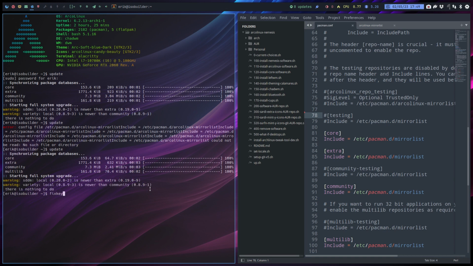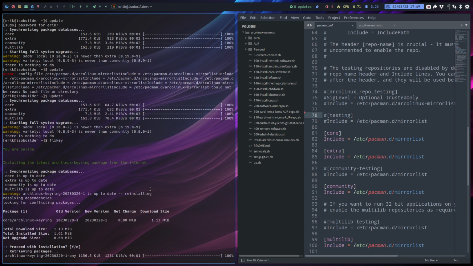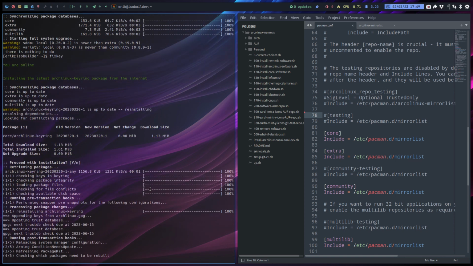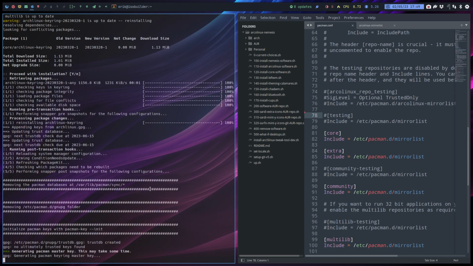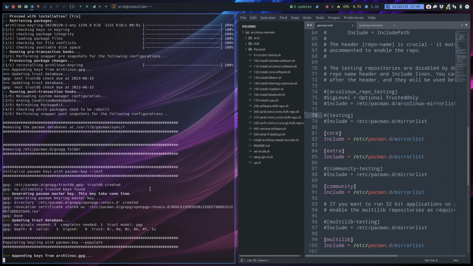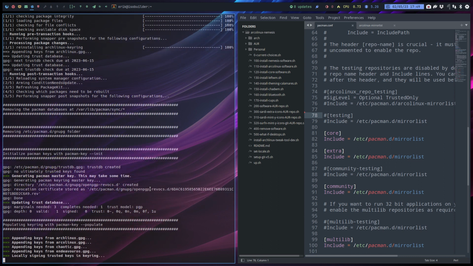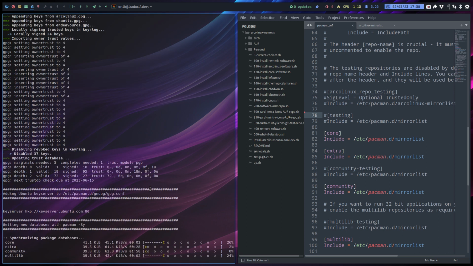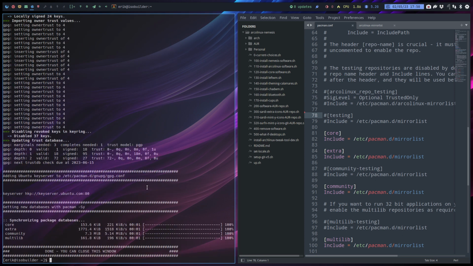Time to do a fix key. Let's see. So cleaning out everything new again, and let it do all of it again. What's going on? My brain is getting tired. All these challenges all the time.